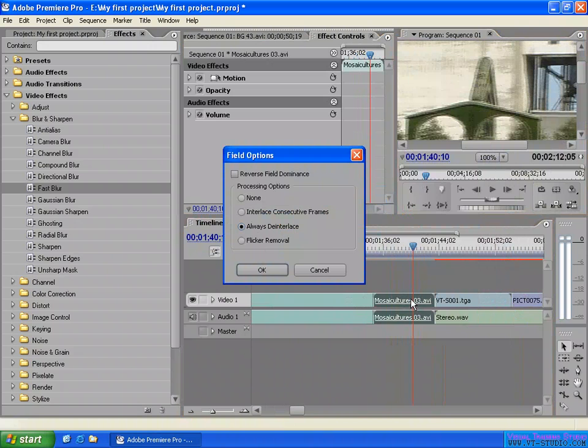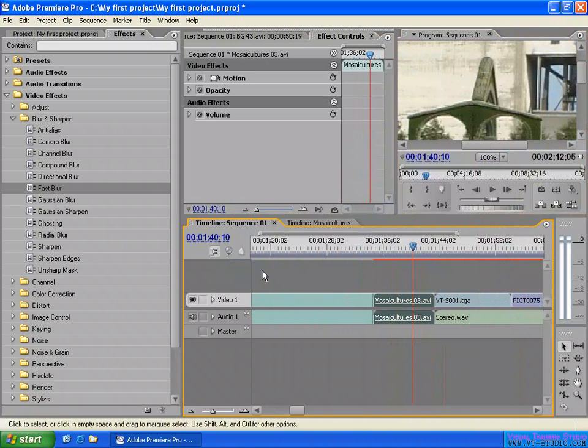That means if you enable here, deinterlace the clip, it will remove the upper field and duplicate the lower field and complete the image, so you get a much cleaner image in here. Click OK to check it. Here you see you get a much better image.